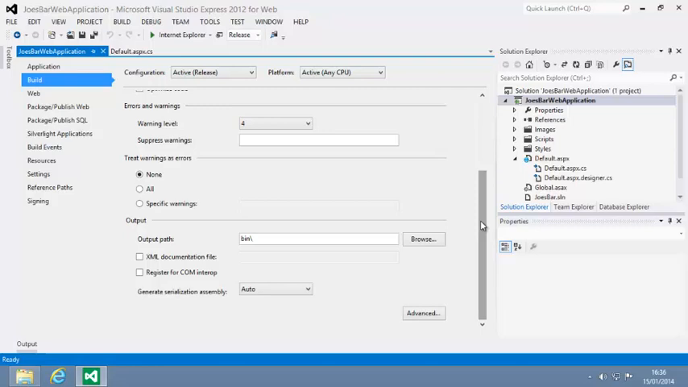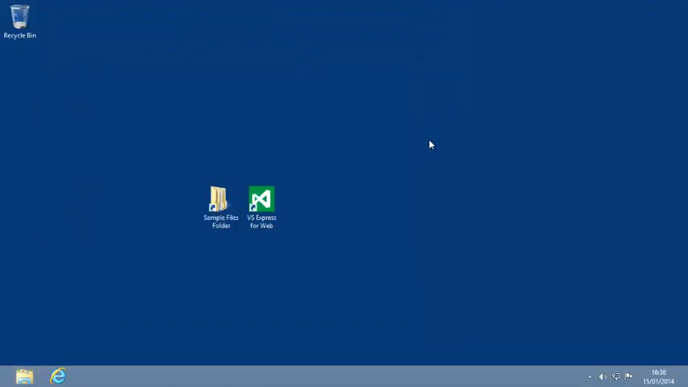Close Visual Studio now, and you've now completed Lesson 1.5, Change Build Options.